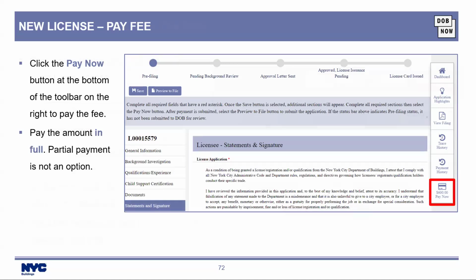Once you click that, it's going to take you to the New York City CityPay website. I'm not going to go through in this presentation how to submit payments through CityPay. There are step-by-step guides and video guides that you can find on the DOB NOW website about how to use CityPay.